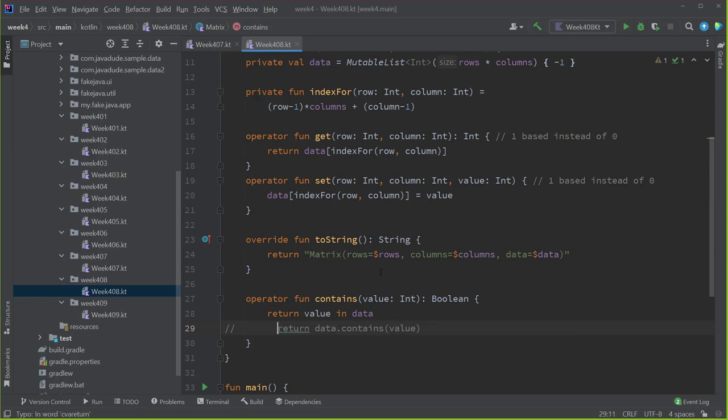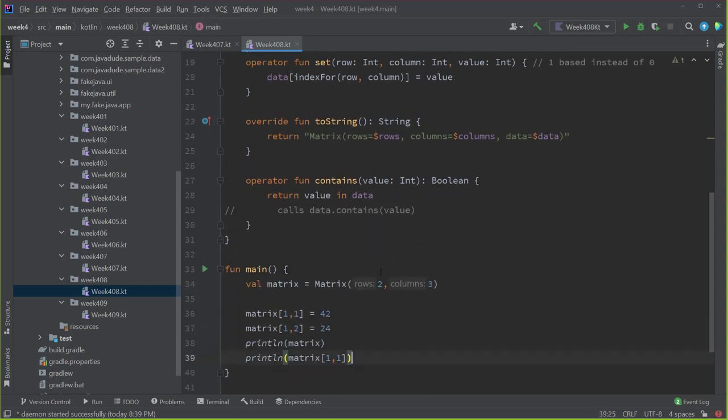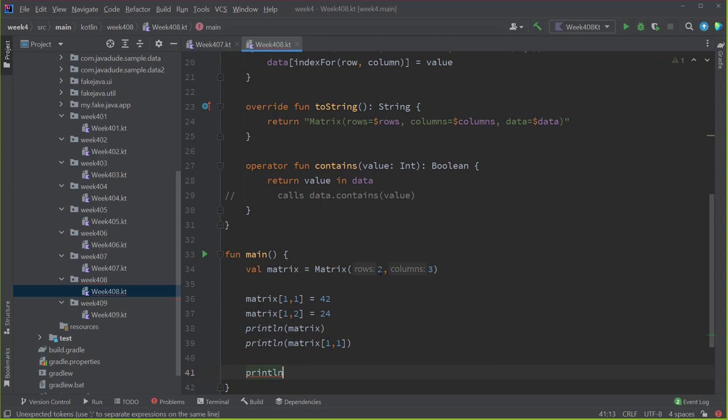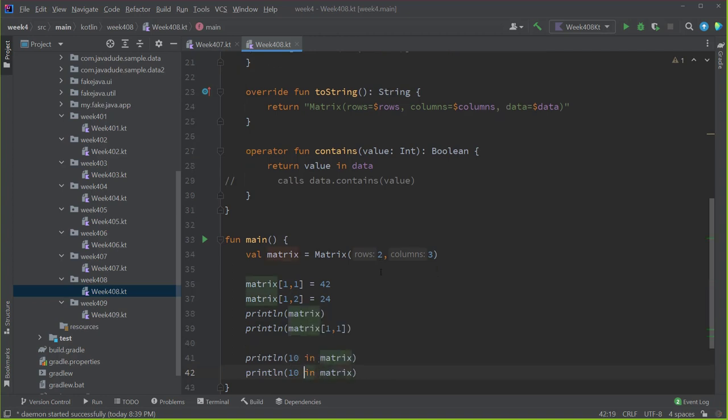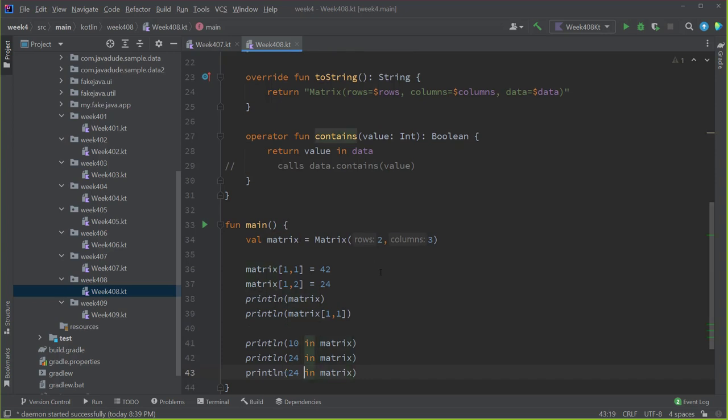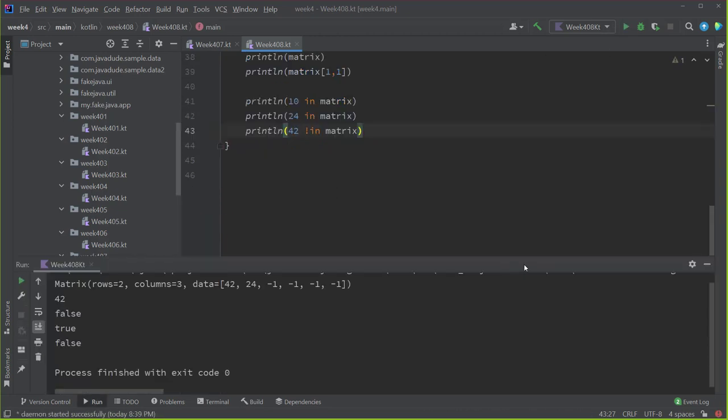So that calls data.contains behind the scenes. And so now down here, I can say println 10 in matrix, 24 in matrix, something kind of like that. Print out 42 not in matrix. So we can do some tests like that. And that makes this just a much easier data structure to work with.